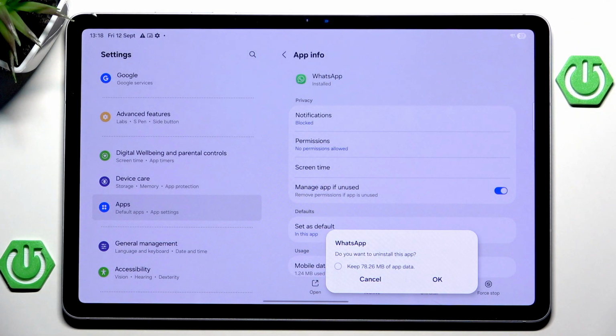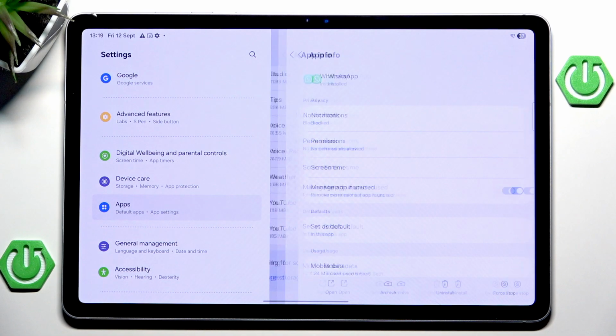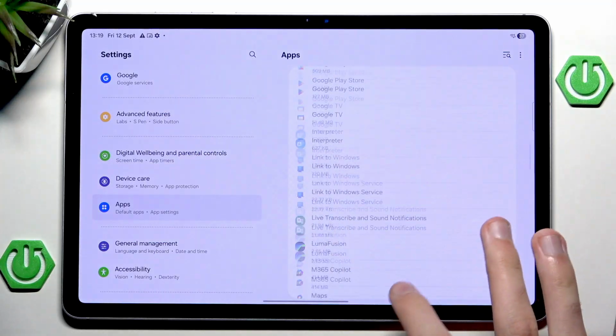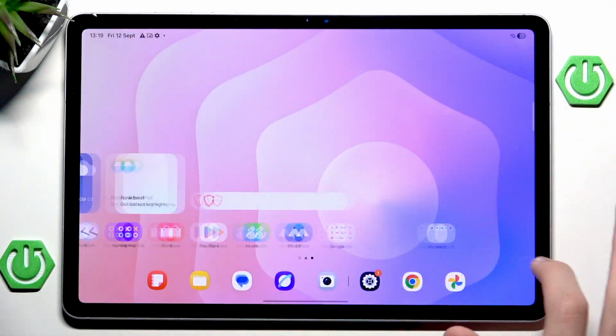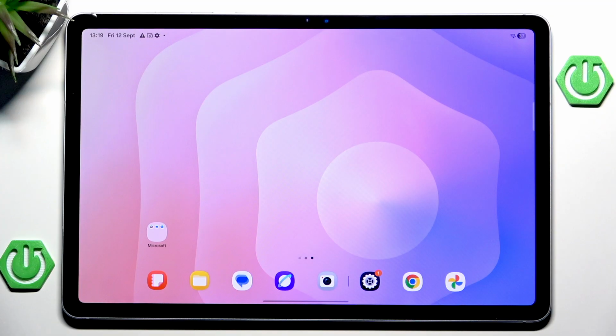And once again, you should be prompted with a question if you want to keep the app data, if the application itself has some data. So let's hit OK. And yeah, that was all 3 or even 4 ways for you to uninstall an application, in our case WhatsApp.